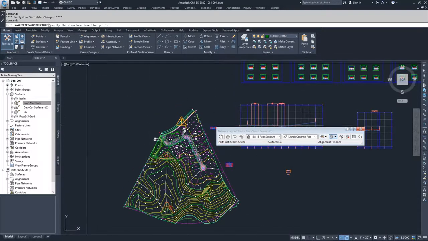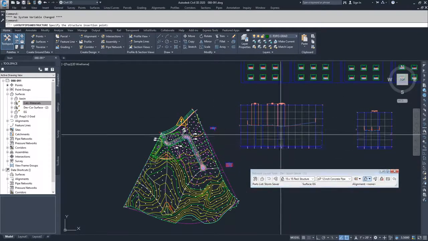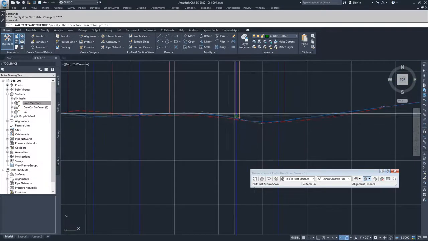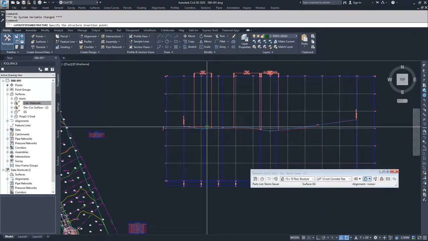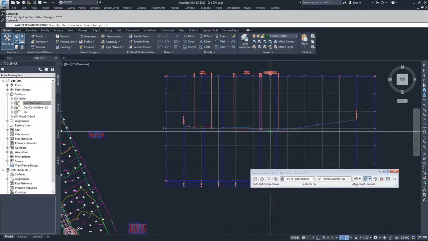So Civil 3D is now saying specify the structure insertion point. I know from looking at my profile that a storm drain is going to be required in this sag curve right here because there's going to be a localized depression. We're going to need to relieve that water being ponded in there. We'd also need to do it here as well, but we're going to just start right here.